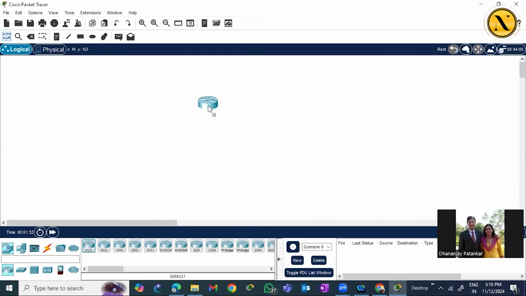So if you want, you can pick up a router like this. And then if I want, I can select a switch from down below here. Then I can select maybe a 2960 switch. Just a small demo, guys. And then I want some end user. So I can pick up this PC and drag and drop it here.